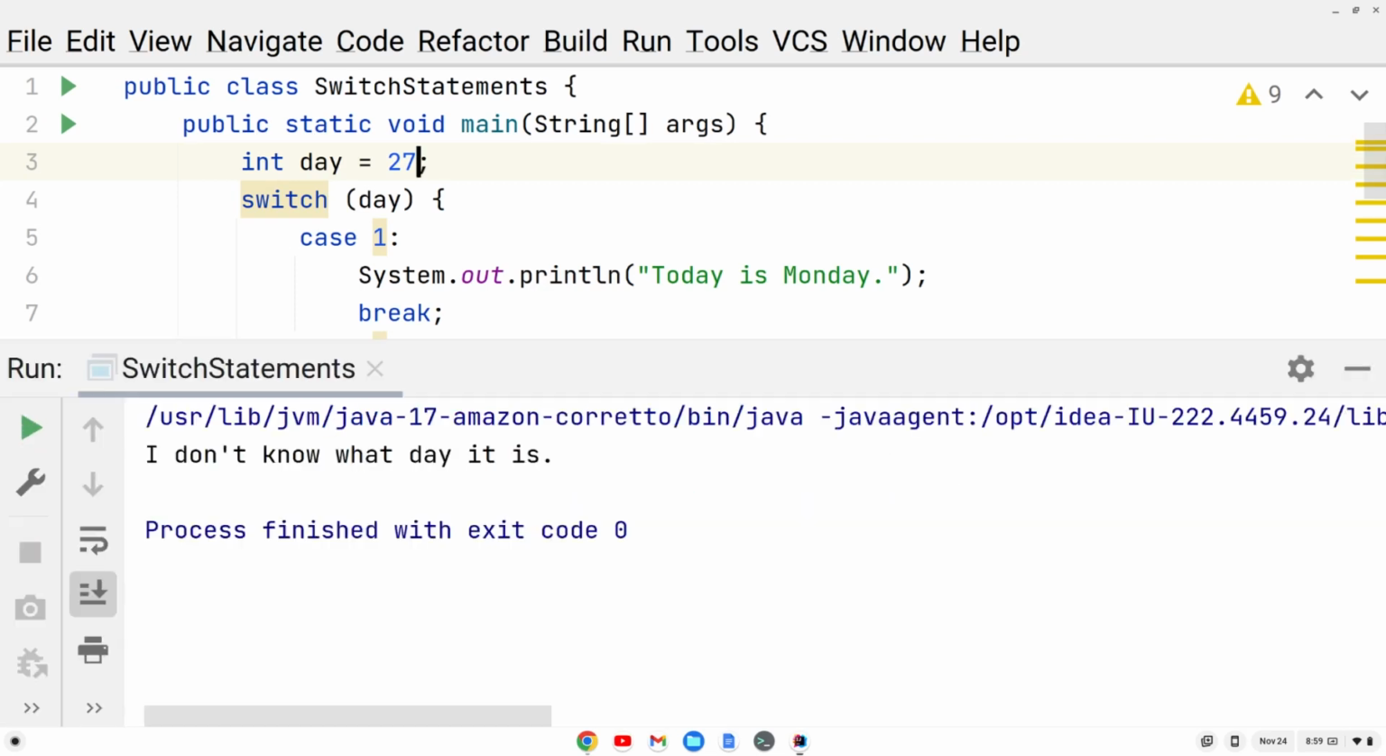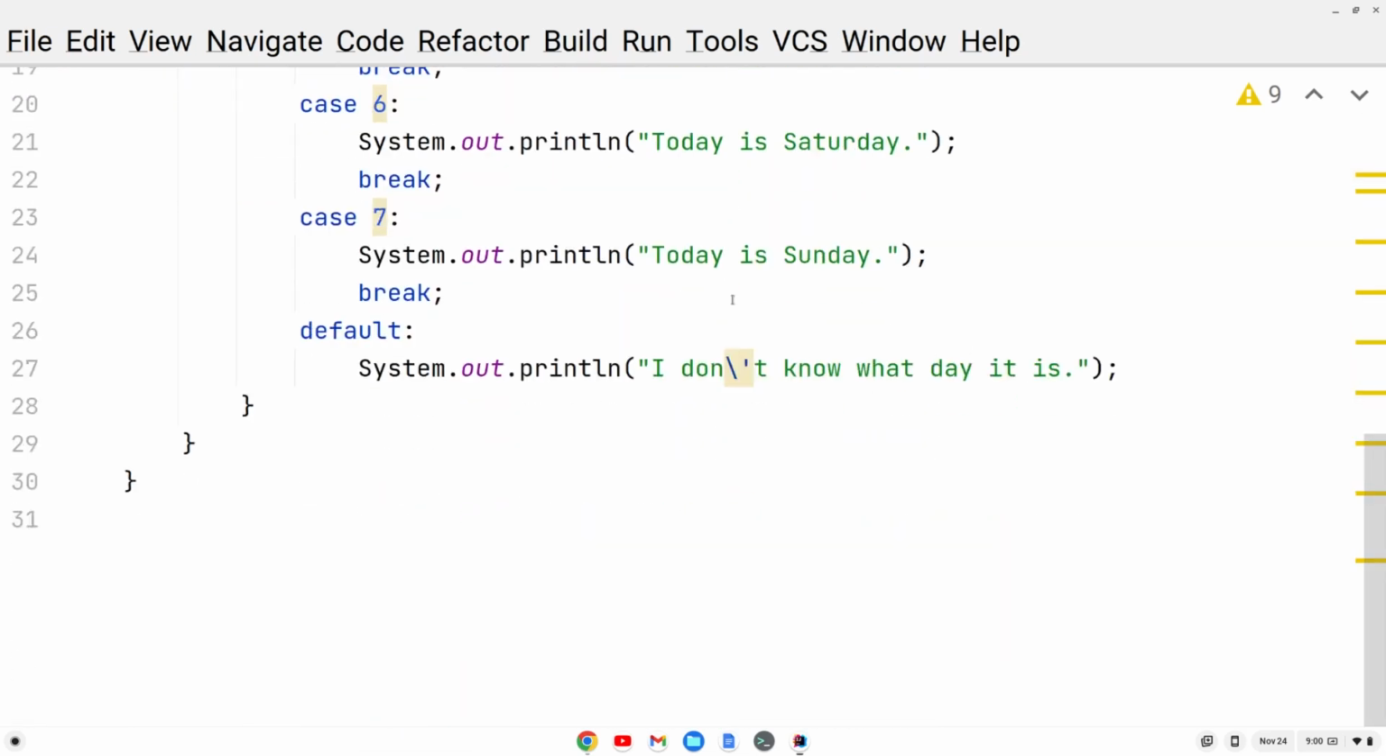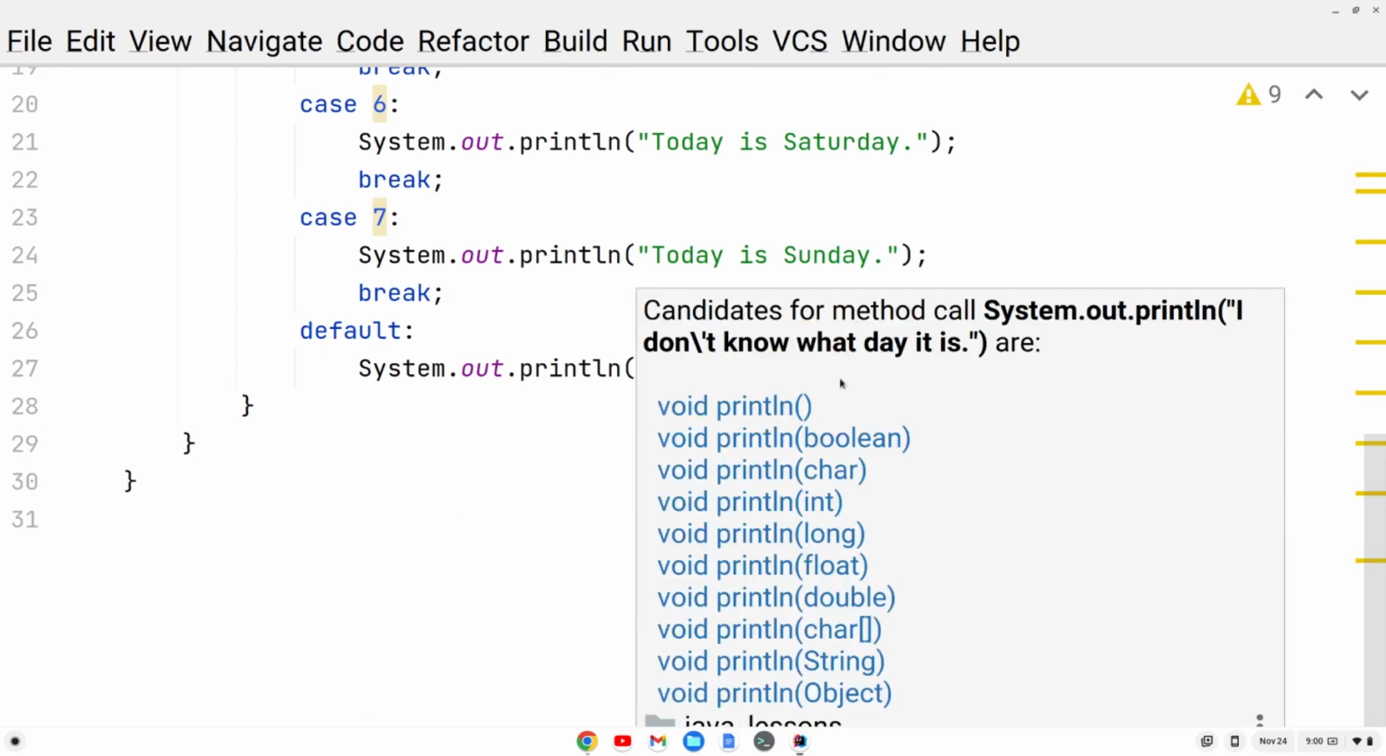And we'll see here, we get the default. I don't know what day it is, all right? So we typically have a default, and we have all these warnings. I'm just going to ignore all these and go down to the default. But that's the IDE doing that for me. Okay, so we talked about switch case.